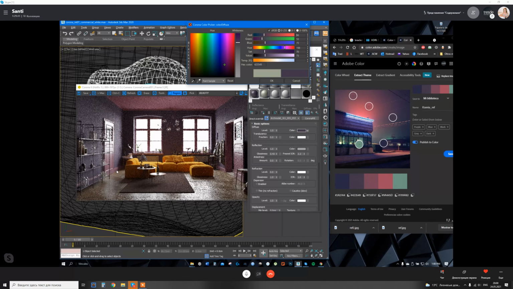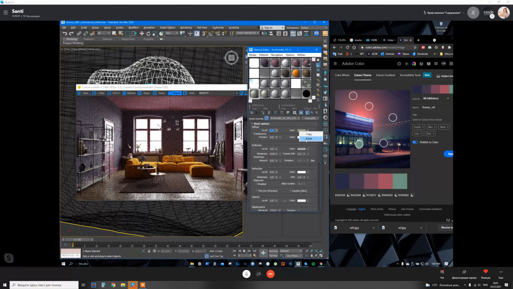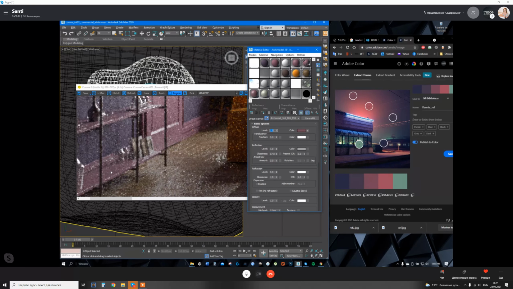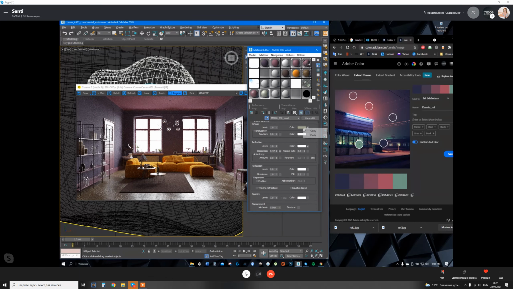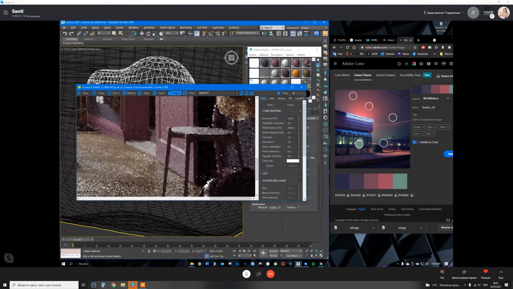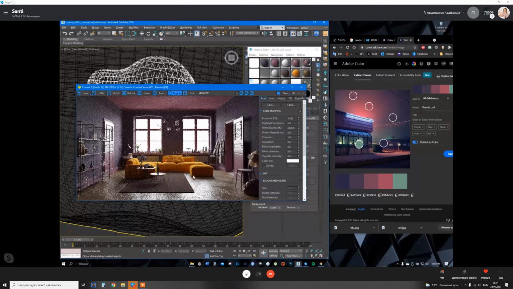Oh no, it's very similar to the wall, so probably it's going to be better to keep it with this one. What do you think? The chair with this color. Yeah, it's kind of a low soft purple. Okay, so far so good.